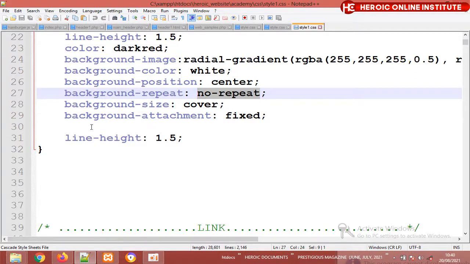Then if you put background attachment fixed, you know what it will do? That background will stay there. Even when you're scrolling, it will not scroll with you.